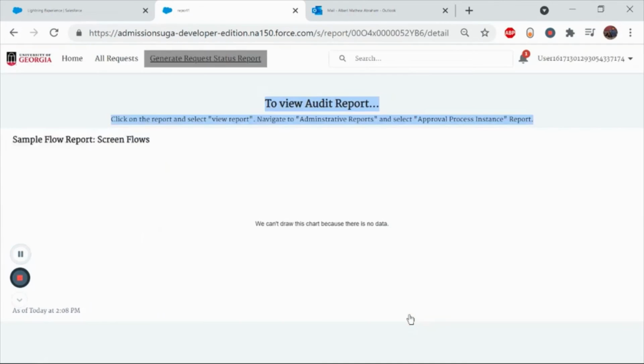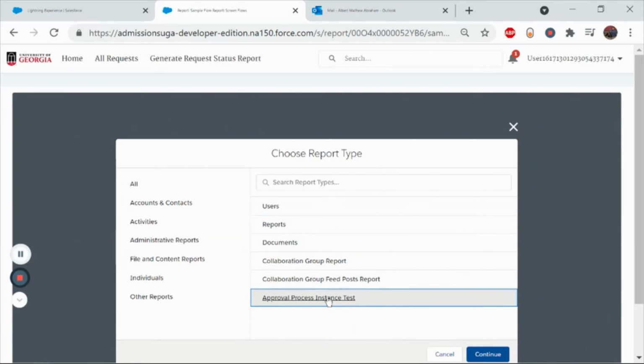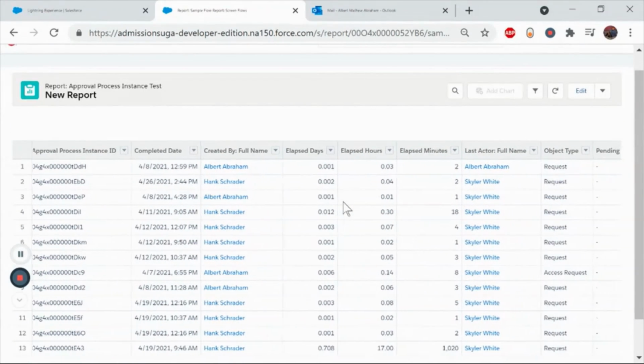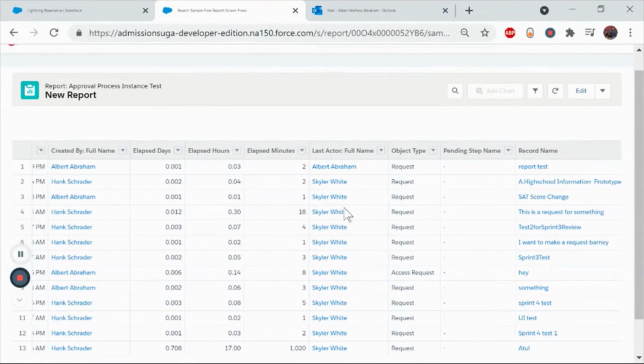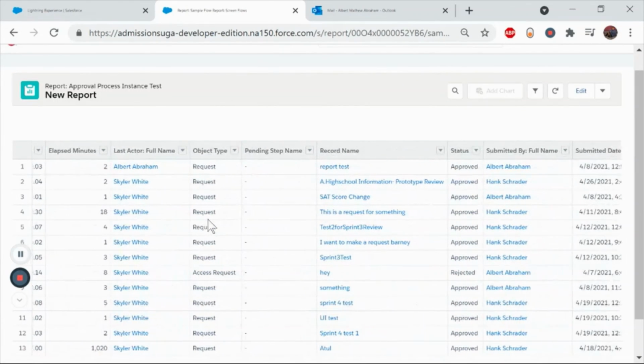Every action by either party is shown on this report: the name, date, instance ID, who the request was made by, the elapsed time, including days, hours, and minutes, the name of the ticket, the data submitted, and the request decision. Our example request is shown here.